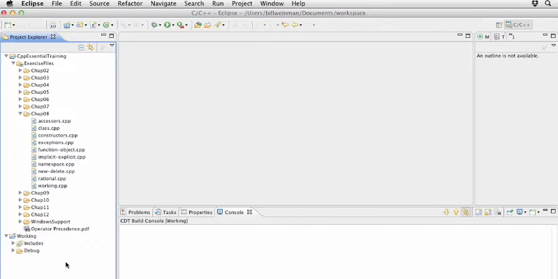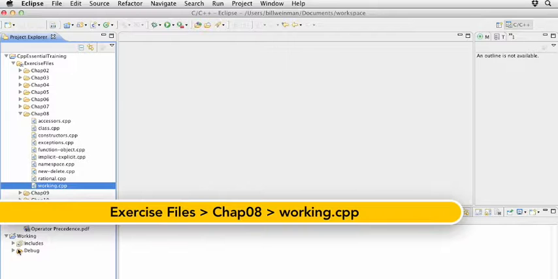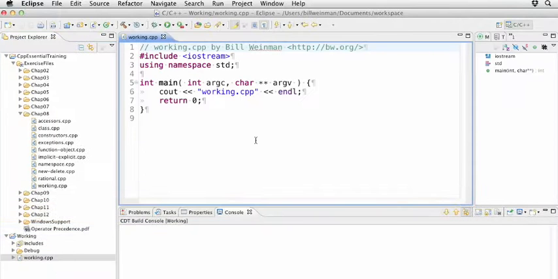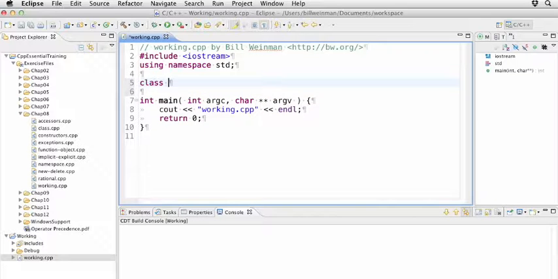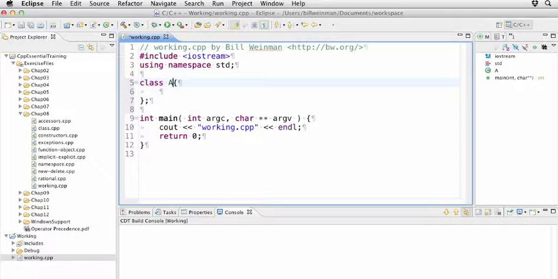Functions that act as methods for the class. Let's go ahead and make a working copy of working.cpp. We'll paste this into our working project and open it in the editor. I'm going to just create a quick and simple little class here. We'll call this class A, and we'll give it one data member. And remember that data member is private because we haven't declared it otherwise.